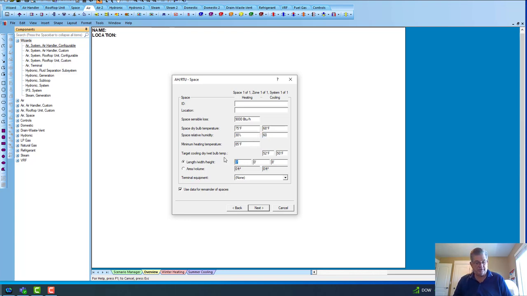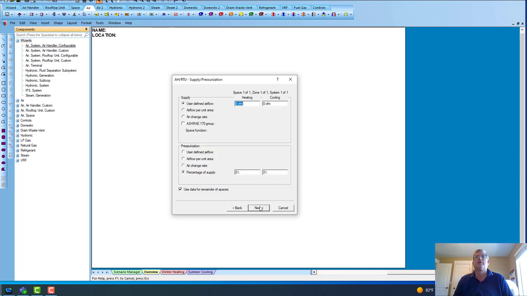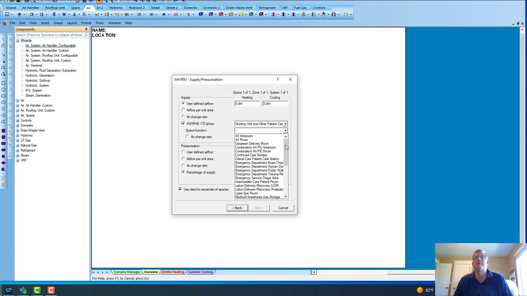And then here's where I'm going to enter the length. So we'll say it's an OR of 20 by 40 by 14 feet high, or usually taller. We don't want any terminal units. Now you see the area and the volume. I don't want to put a CFM in here. I want to come in and look at my ASHRAE options, 170, and come down here to nursing. Then we'll go find that OR, operating room.